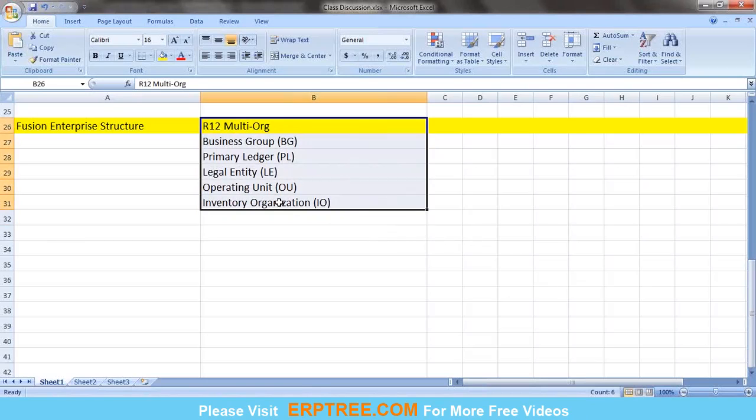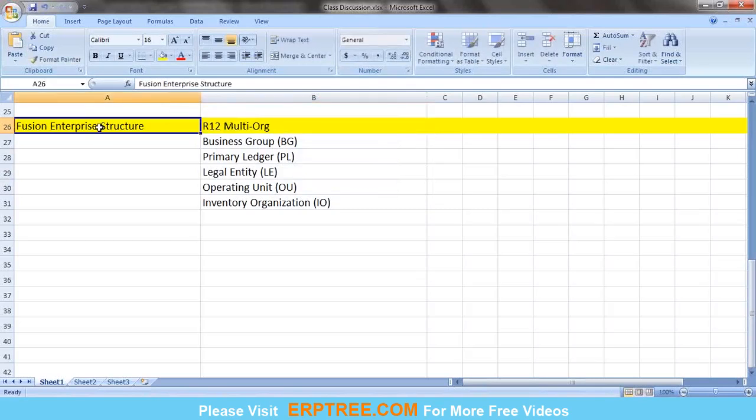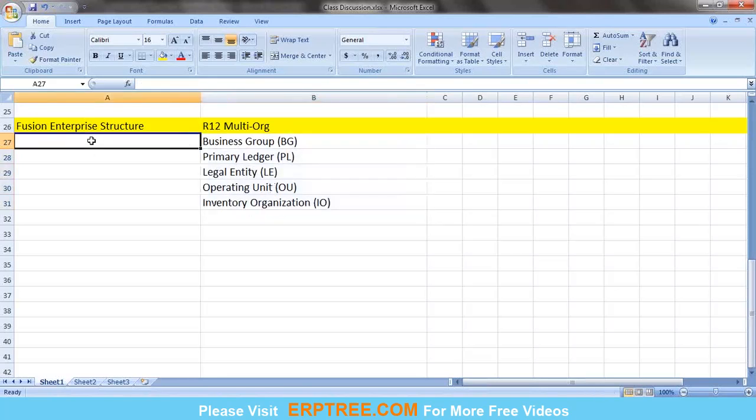Now, when you talk about Fusion, in EBS the term Oracle gave is multi-org structure. Instead of calling it multi-org, in Fusion we simply call it enterprise structure. So here these are all organization units, as per the multi-org structure. Here also you can call them organization units, or enterprise units in the Fusion environment.